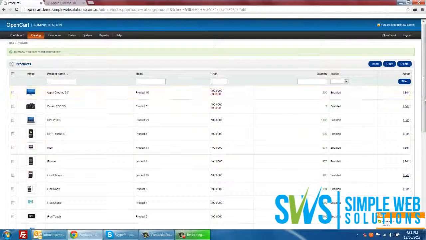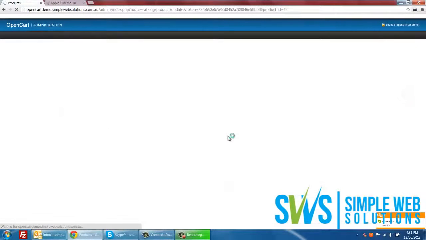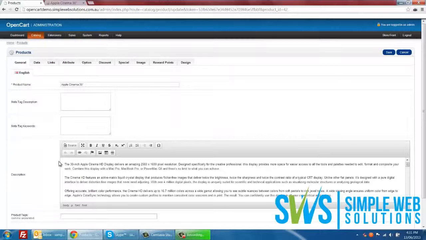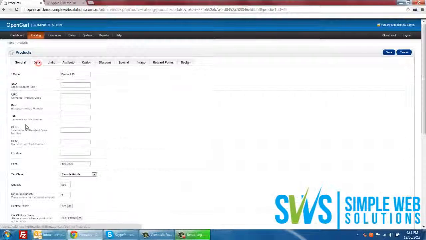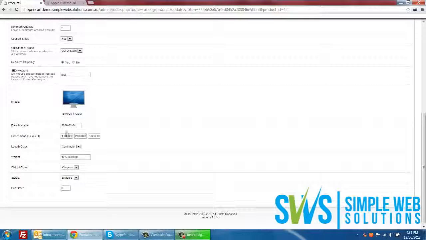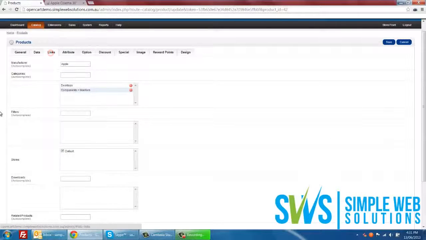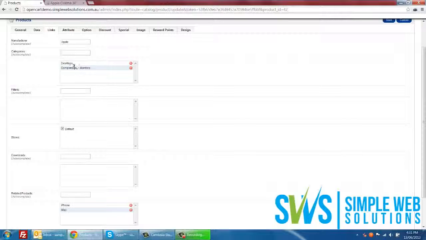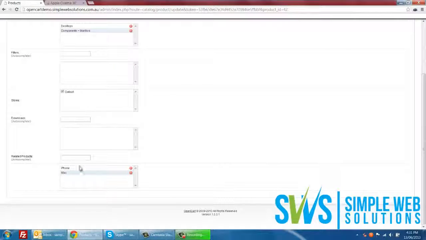So I'll just go over another one for you. So we'll go over the Apple Cinema 30-inch. So you got product name, they've got the description here. And we click through the data, they've got the model, price, minimum quantity. Here they've entered some dimensions, weight. They've got two categories, desktops and components monitors. They have added some related products.